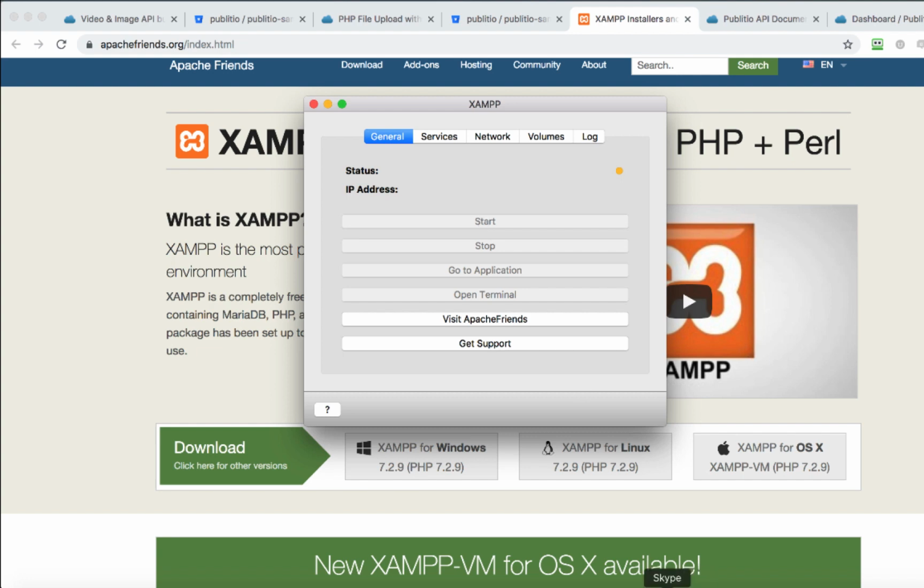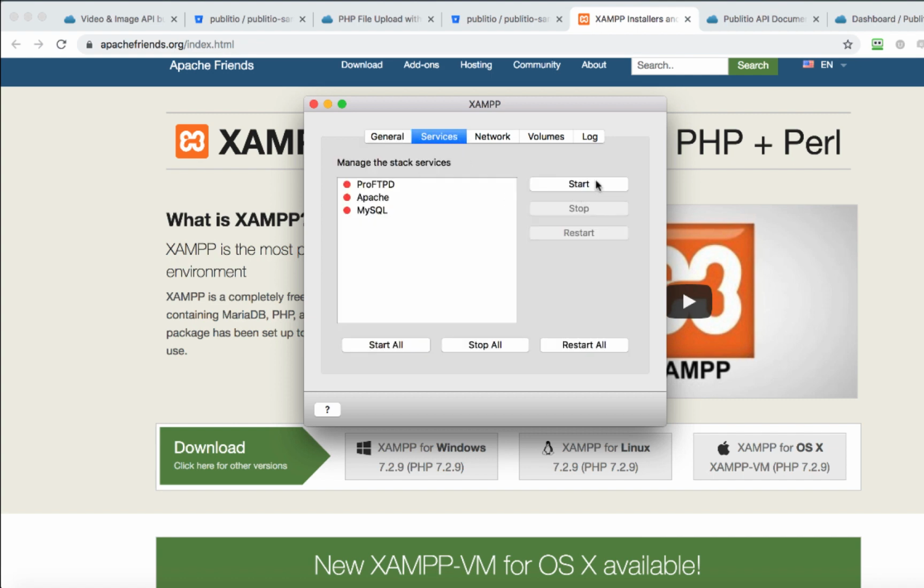It will take some time for XAMPP to start the service, and it will provide you a localhost IP address. After that, you need to go to the service tab and click start all. It will start additional web services like MySQL and Apache that will be needed to run the PHP server on your local machine.